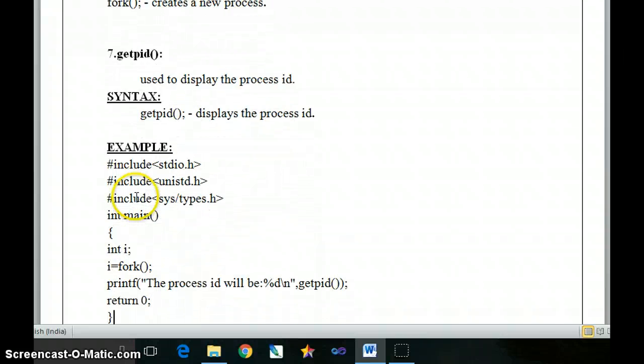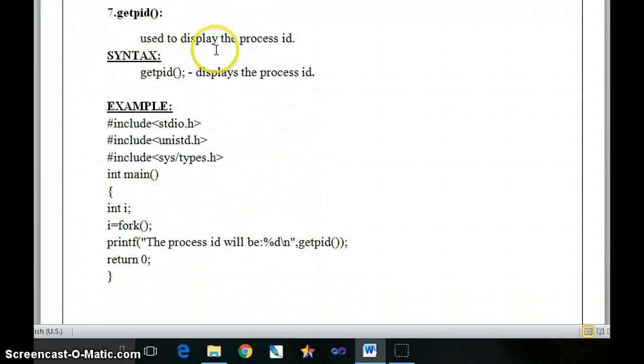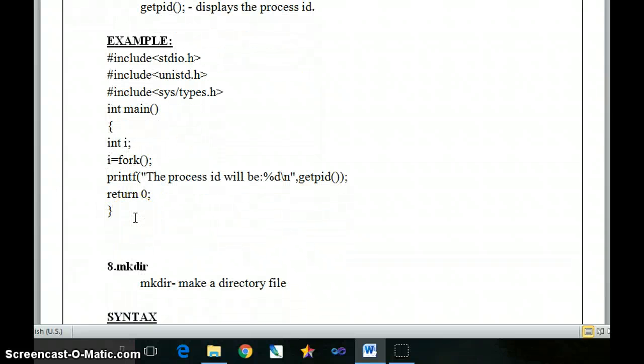The next system call is getpid. getpid is used to display the process ID. The syntax is basic, as shown below: getpid, opening and closing brackets. So in the below example, the getpid and the fork system call are used. Here we have declared one variable i, and we have assigned the fork to that. So we have printed the process ID. So we can get the process ID by using the fork system call.